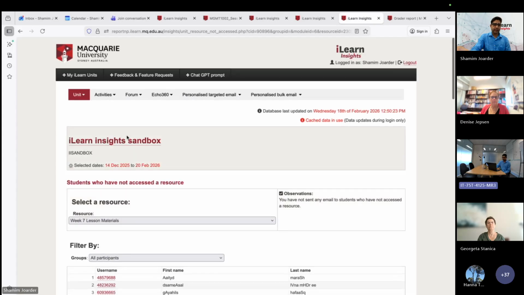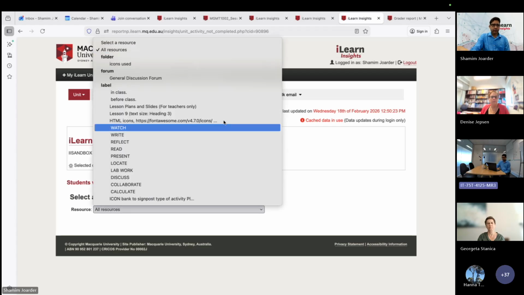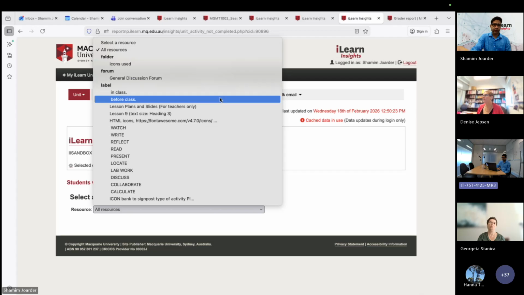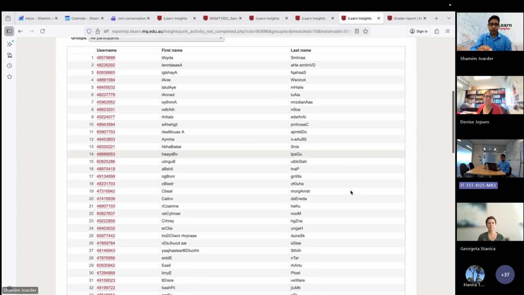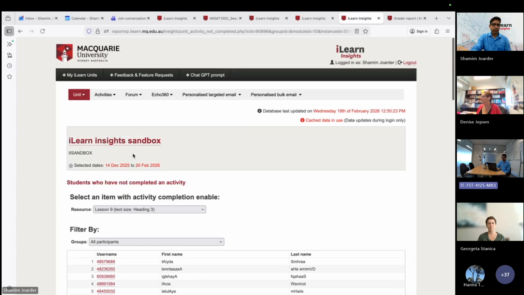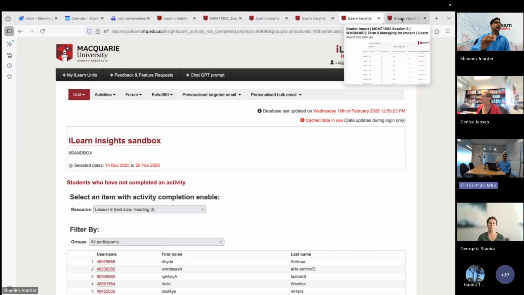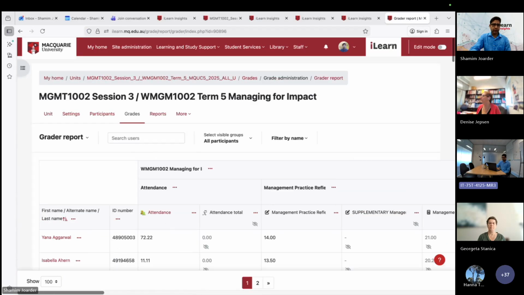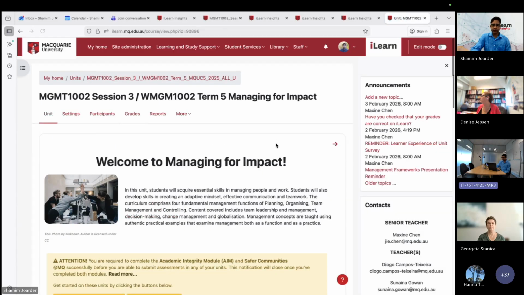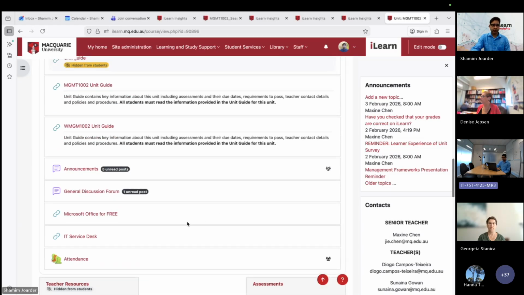Similarly, for who have not completed an activity, you go over here and you choose which activity they have not completed. For an example, this one, just remember it worked over here. To get this to work, if you know in iLearn, you basically switch on the activity completion, right? If you have the activity completion enabled, then only you can do it. I am not showing it now over here, but you need to have the activity completion switched on. It's very difficult for me to show it over here.